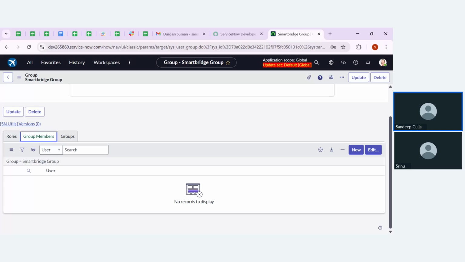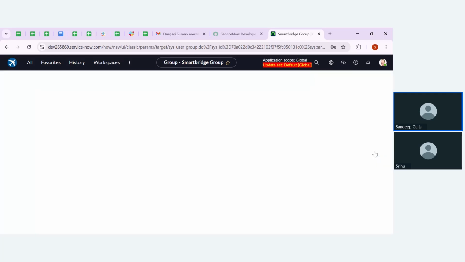The group members will be added in this particular place, where you need to click on the group members tab and click on edit. If you want to create a new user, you can also click on new and it will open the user form, and you can create the record. Otherwise, we can directly add the existing users. Now let me add the existing users.